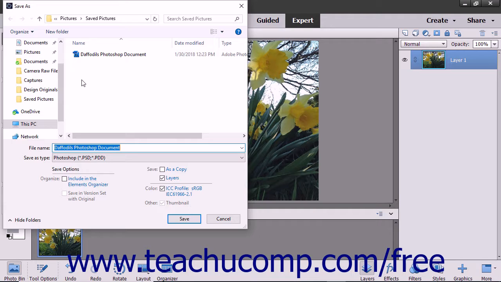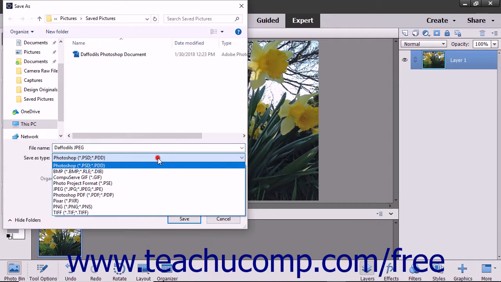In the Save As dialog box that appears, select where to save the file by choosing a location from the folder directory browser at the top or left sides of the dialog box. Next, make sure you have the name you want to give to the file typed into the File Name text box. To change the file format, select the file format to use from the Save As Type dropdown.